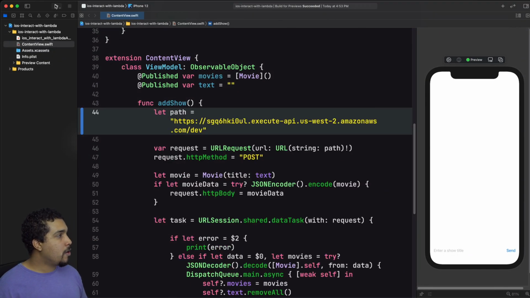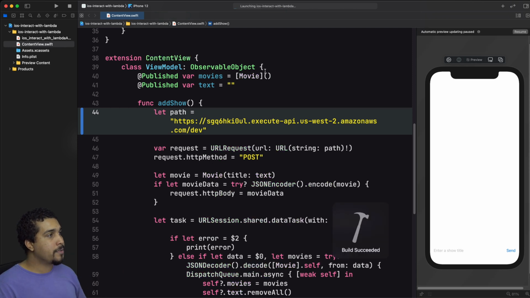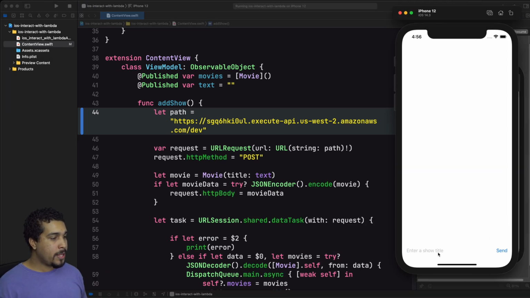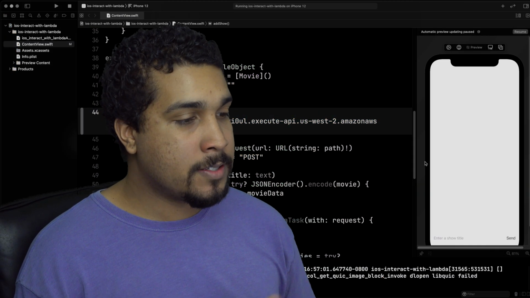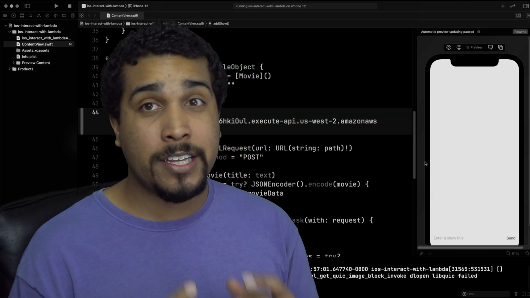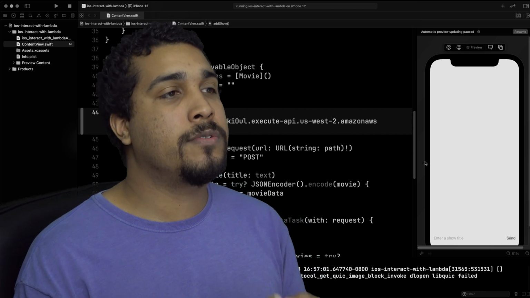So assuming that all works, let's go ahead and run our app. All right, so as you can see, it's all running and I have a cursor right here. I can start typing. So another movie is, let's say, Black Widow, something that never made it out. Black Widow, and we hit send. And as you can see, we get back Greenland, Hunter x Hunter, and then whatever we just entered, which is Black Widow.